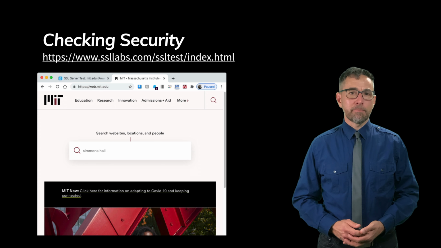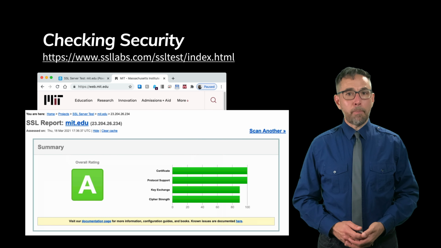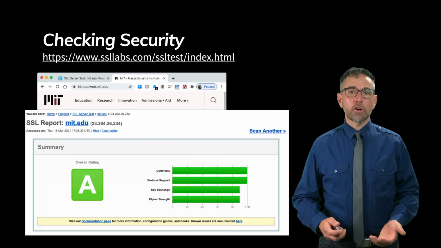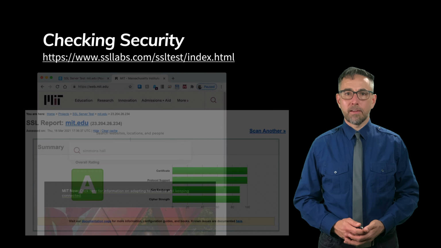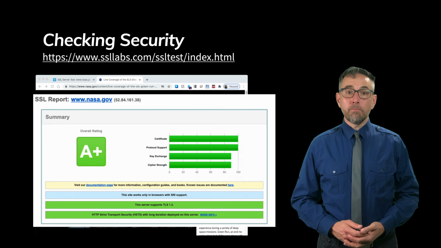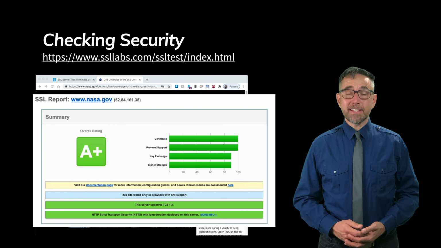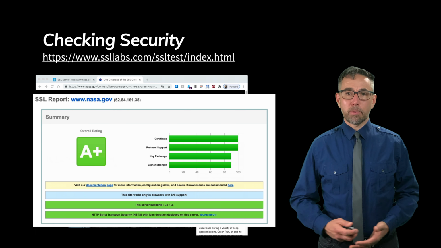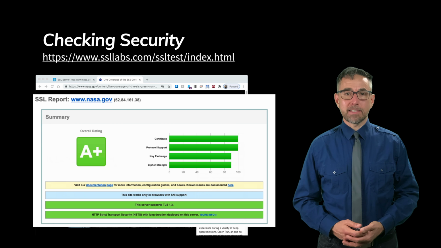How about MIT? MIT.edu, Massachusetts Institute of Technology, does a little bit better. They receive an A grade. High encryption, high security along the transit. What about the NASA website, the U.S. Space Agency for the United States government? Well, fortunately, that's an A+. And that's something that we would hope to see in highly sensitive websites that potentially provide highly sensitive data, that they would have maximum security.